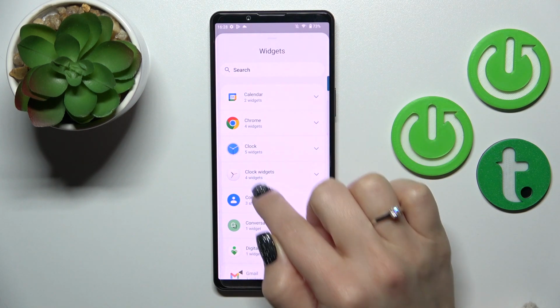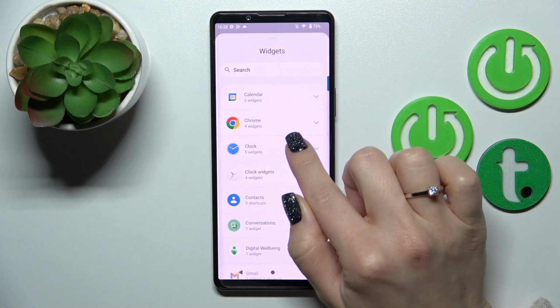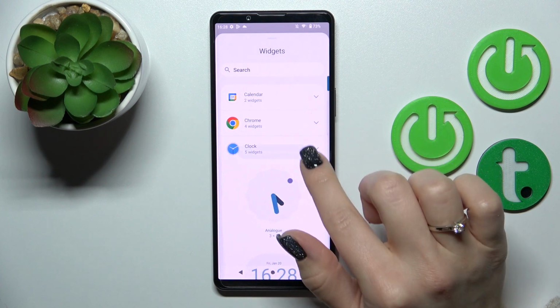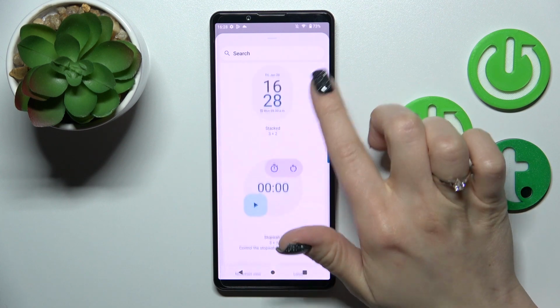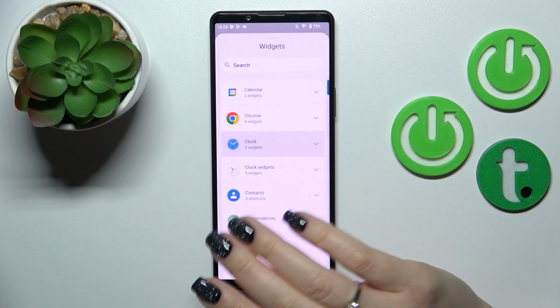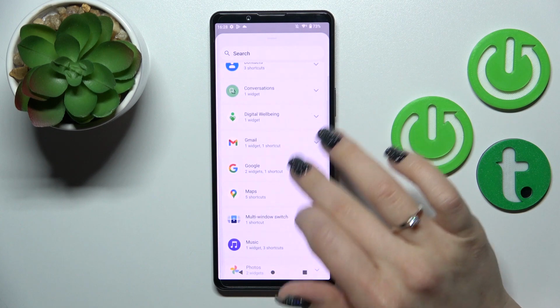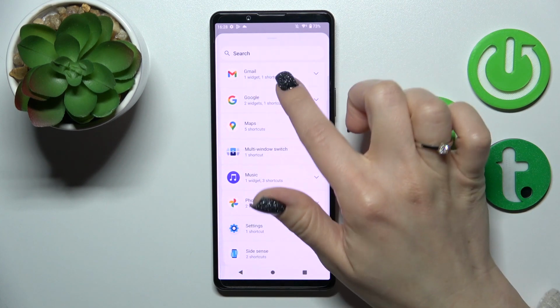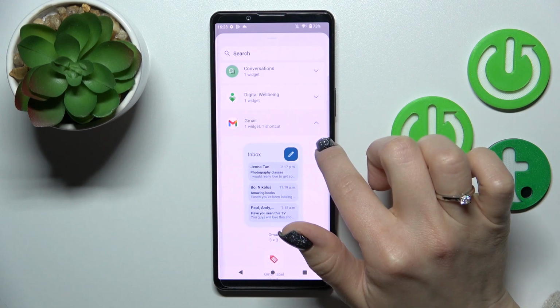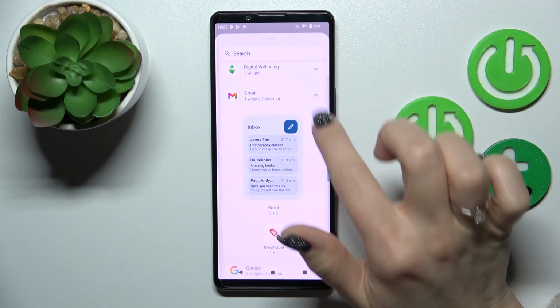Here we can see each application and how many widgets the app has. For example, the clock application has 5 different types of widgets, so you can add one of them. Let's check all of the applications. Here we can see 2 widgets, then 5, and the Gmail app has only 1 widget and 1 shortcut.